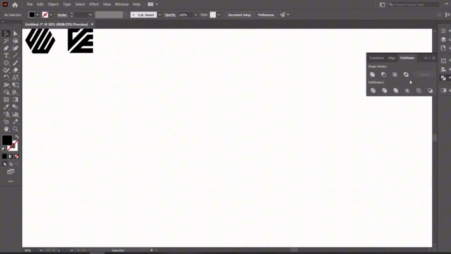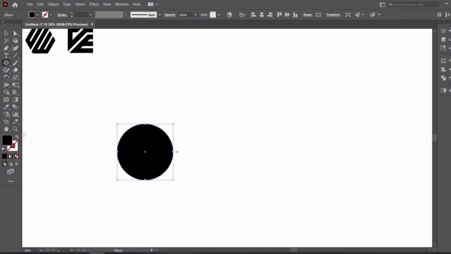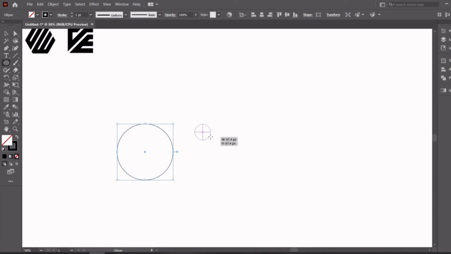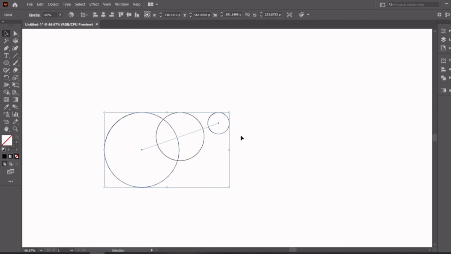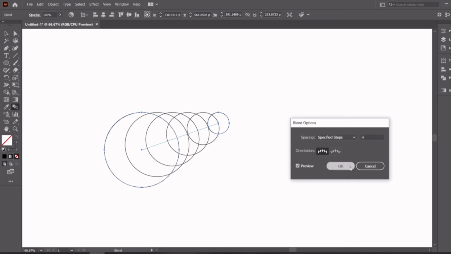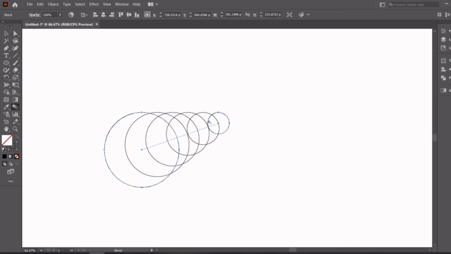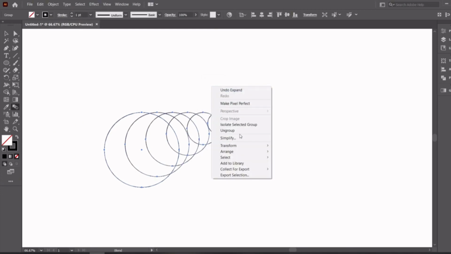Now we are going to design the last logo. So first take the Ellipse tool, and draw a circle. Give it stroke color only. Draw another small circle. Now select the 2 circles. Now go Object, and select Blend, and click Make. Now select the Blend tool. Now select the specified shape, and set it to 4. Okay, that's good. Now go Object, and make it expand.